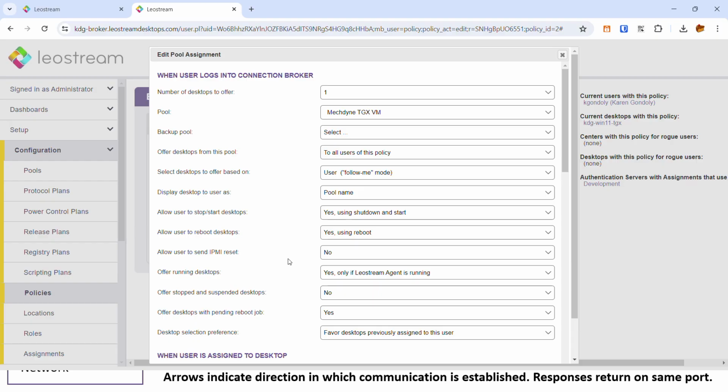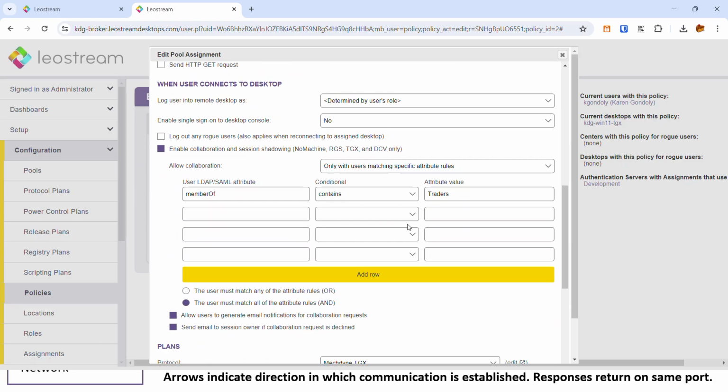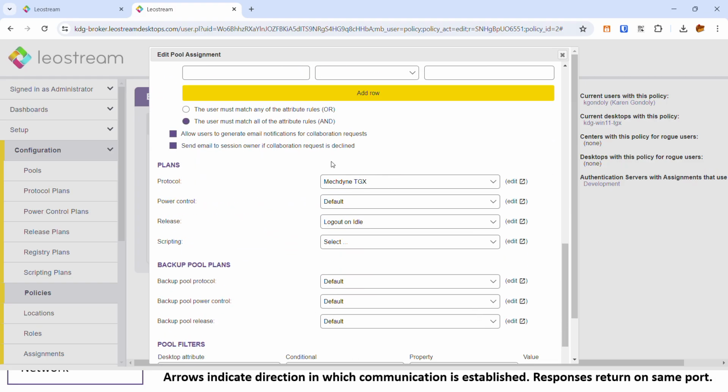And then also helps you control what are some of the permissions users have. For example, can they shut down their own machines? Are they allowed to collaborate with other users? And then ultimately here you assign the plans to that pool.